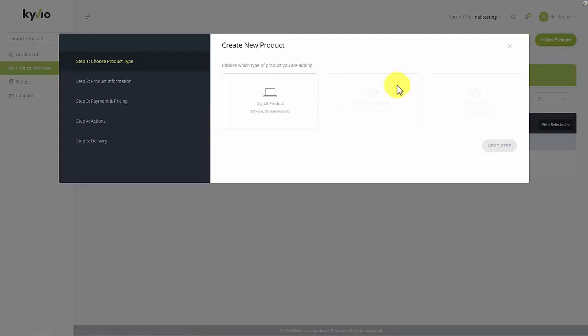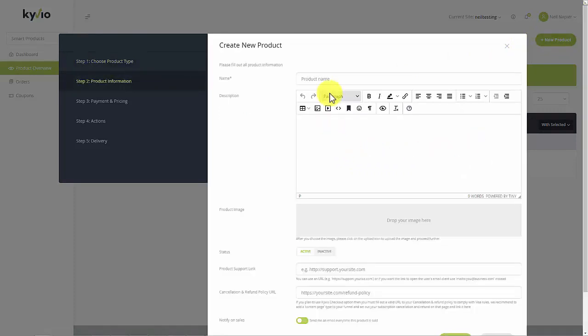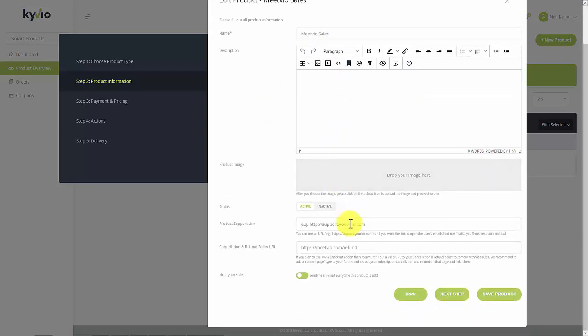Just go ahead, click on new product. Once you click on that, you can pick digital products, click on next step, and you can put in whatever product information you'd like. So I'm going to put some of the information in here right now. In this case, I'm going to sell another product that we have, which is Meetvio, and I'm going to just put down this in place as well.